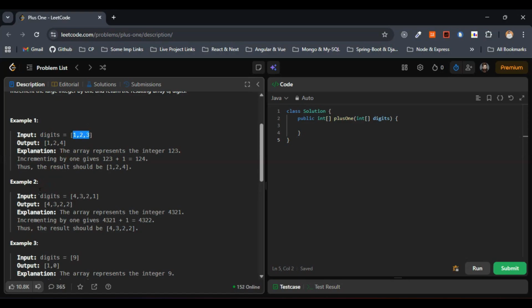So 1, 2, 3 basically. The next integer that comes after 123 is 124, 1, 2, 4 basically, right? And finally, after incrementing the integer by 1, we have to return the resulting array of digits. So we shouldn't give 124. Instead, in the array we have to go with 1, 2, 4. Just remember this example.